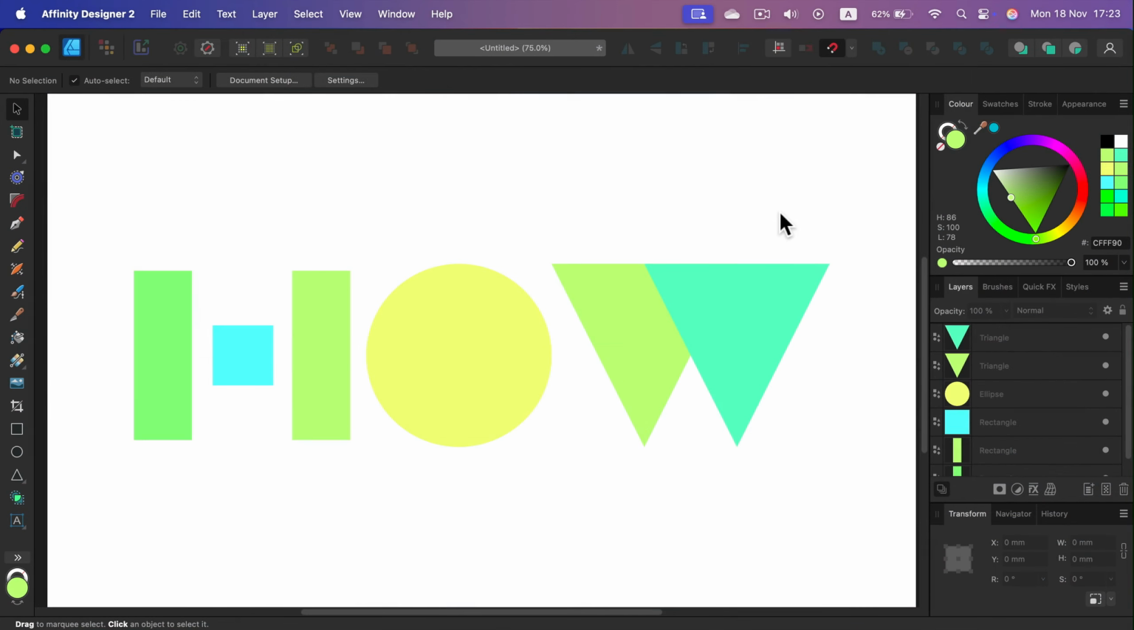Let me show you how you can save your Affinity Designer project as a SVG file. SVG file is more universal. More programs can edit and open this format. Alright, so let's learn how to export into that vector format.